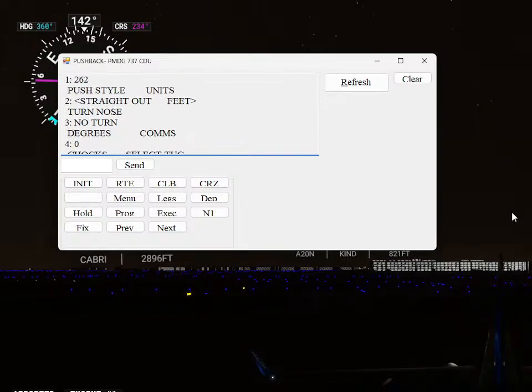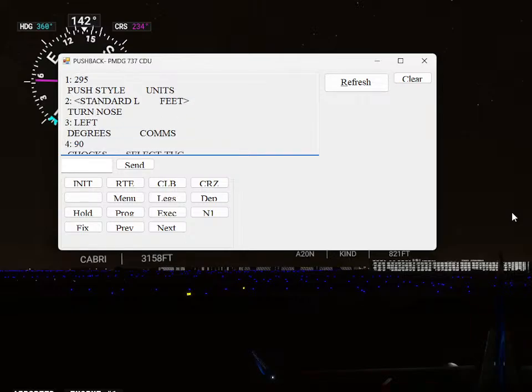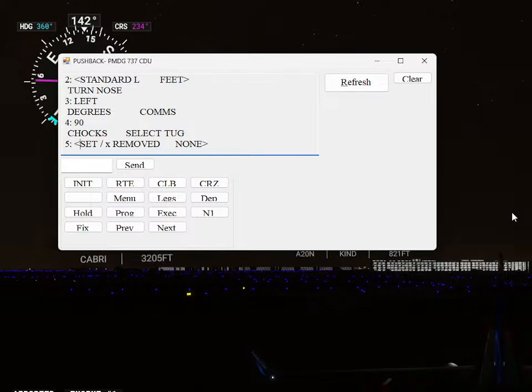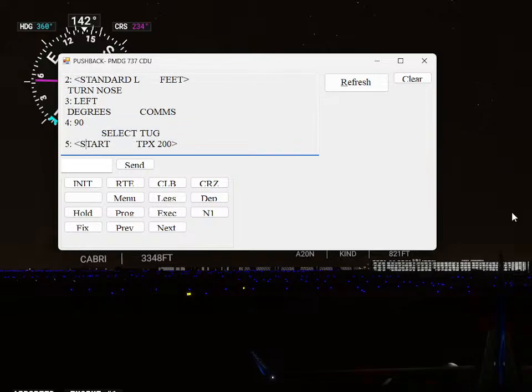V1, VR. Push and start. Let's straight out. Set CDU. Preflight completed. Rudder and aileron trim. Taxi and takeoff briefing completed. Anti-collision lights on. Checklist complete.